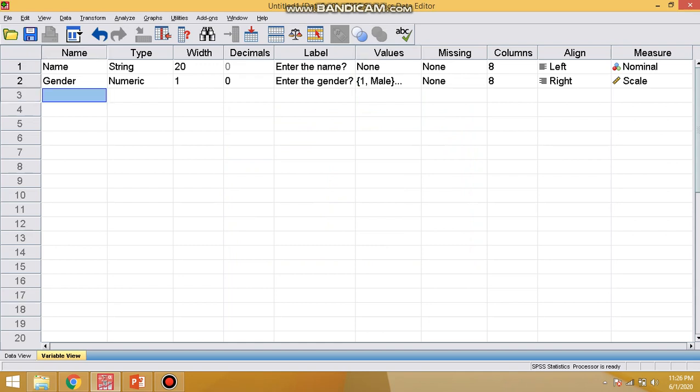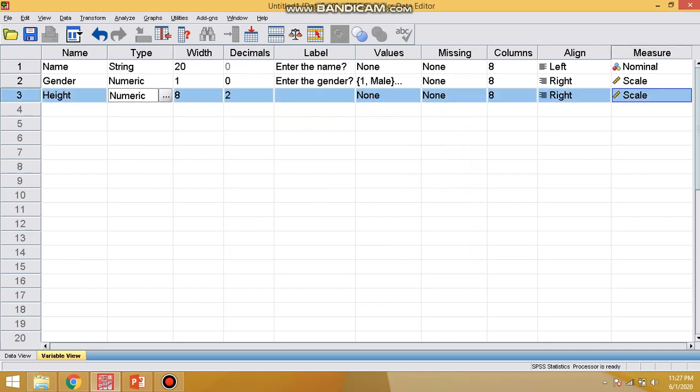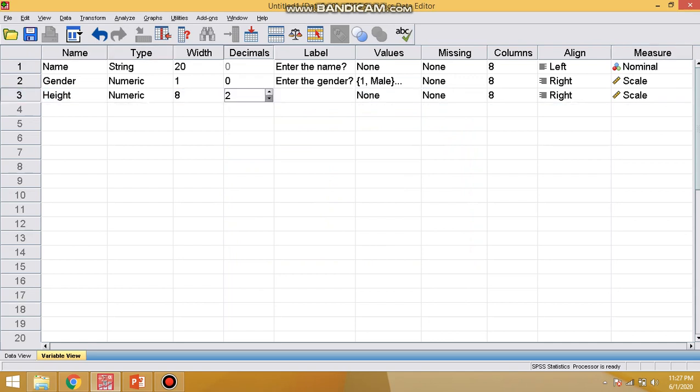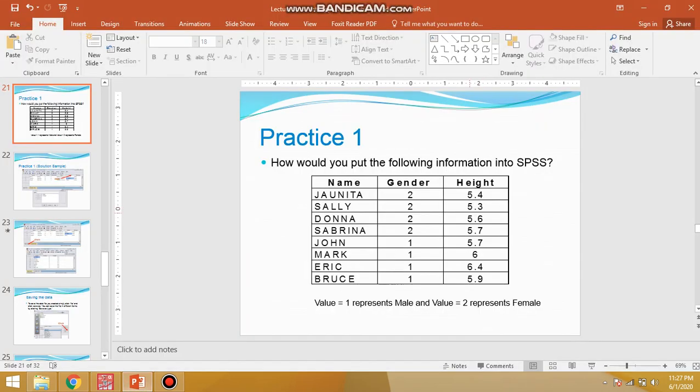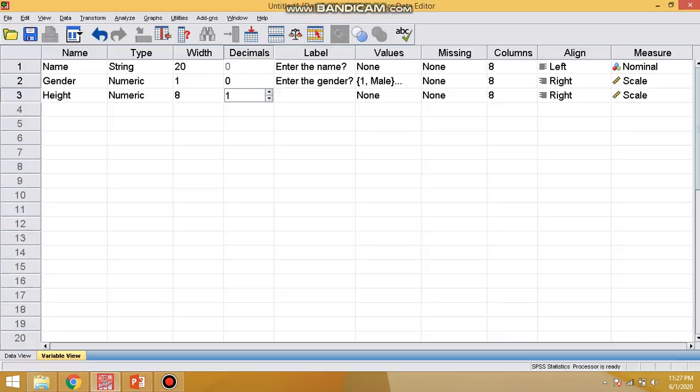The third one is height. Height is also numeric. And how many decimals do we need? We need only one decimal. Why? If you see 5.4, 5.3, 5.6, 5.7, we need only one decimal. And how many characters here? We'll need 3 characters, or 2 characters will be enough. Enter the label height. We don't need any other. So this will be the Variable View of our data.